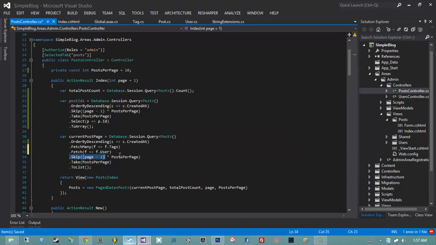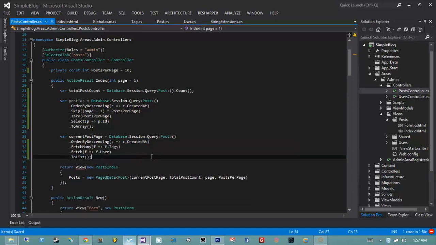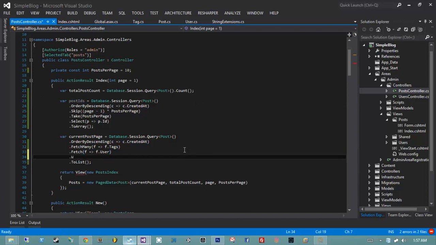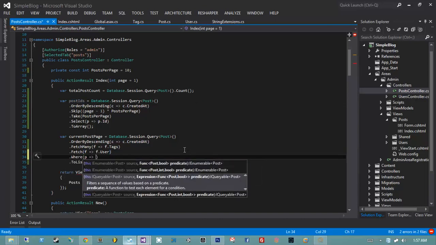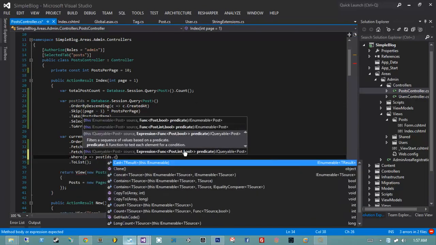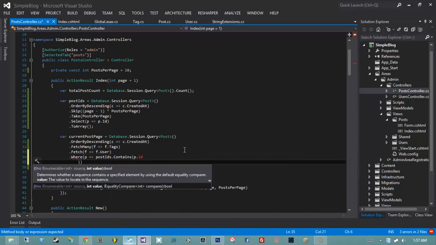But we no longer want to do the skip and take. Pagination is no longer useful. So how do we constrain the posts returned? We simply make sure that we're getting posts that are included in this list of IDs. Which we can do by saying where post IDs contains p.id.